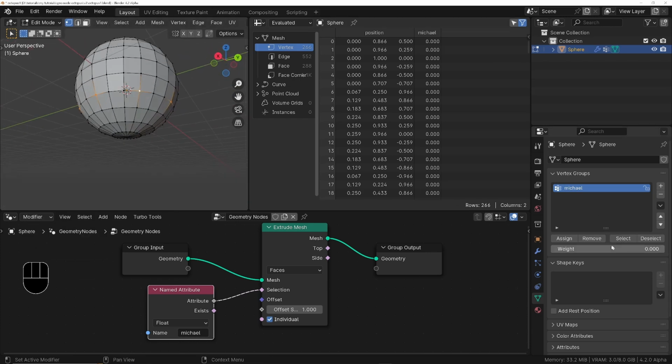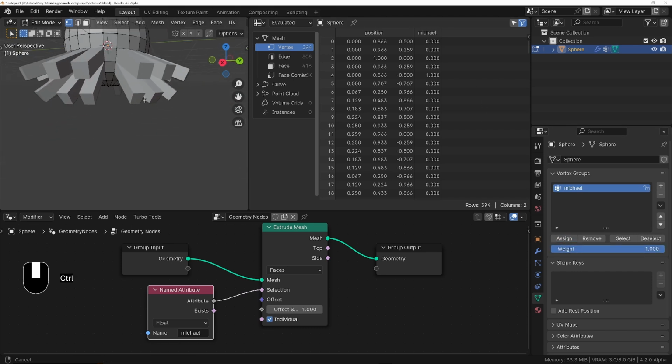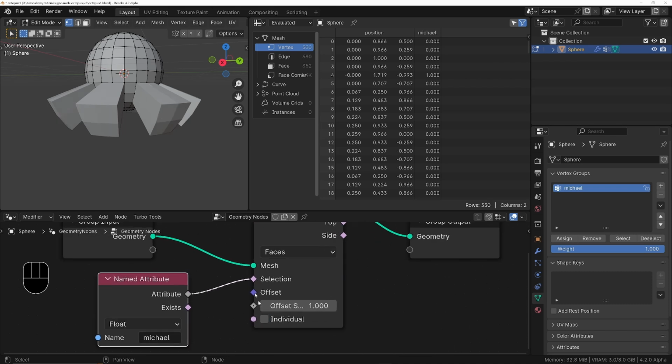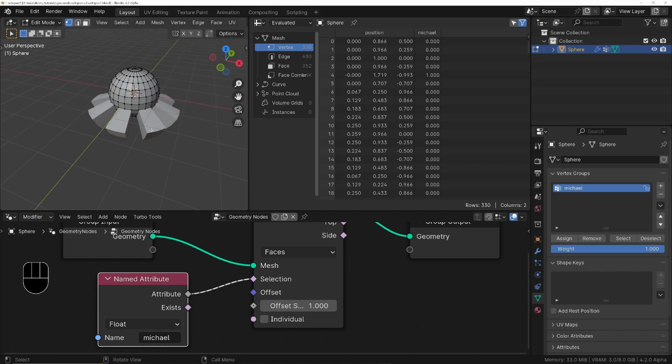I'm going to click Assign, change the weight to 1 first, click Assign, and now just those ones are going to be extruded. And I don't want it to be individual, I want it to be all together. So untick individual, and now we've got the legs being extruded out.